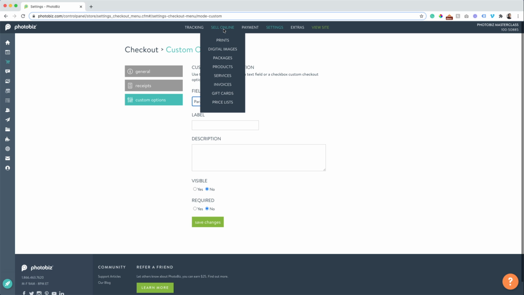So we go to the Sell Online section here, and you'll see that you have prints, digital images, packages, products, service, invoices, gift cards, and price lists. This will allow you to configure just about everything that's going to take payments through your site, with the exception of your scheduler and your forms. So let's take a look first at how to do prints.